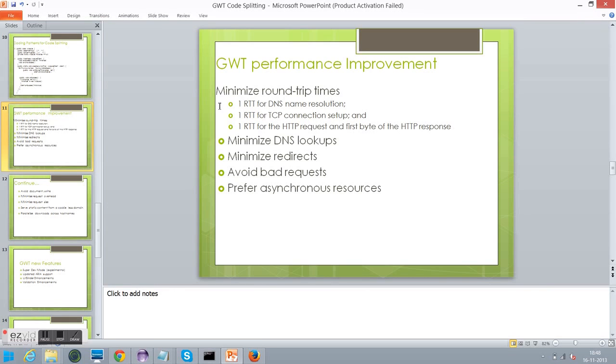So now we'll come to performance improvement. How can we improve the performance of GWT? The basic thing is RTT, round trip time, because we need to reduce as much as possible the round trips of calling from the client to the server.